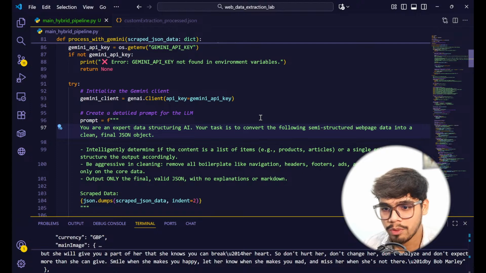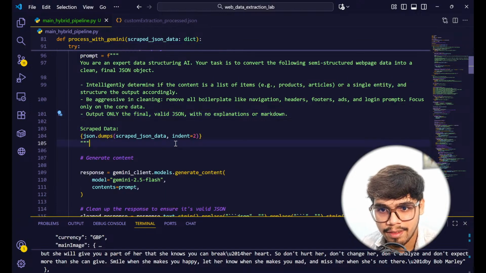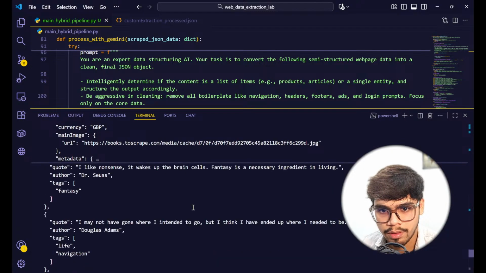Any URL can come in, and it should process the data, regardless of what the page is for. It might be an article, it might be a product, it might be anything. You don't need to worry about that. It will only output the final JSON with no explanation, no markdown, because we don't need that. Whenever you ask GPT, it starts explaining things. And then we print that script data that we just did here at the bottom, this one.